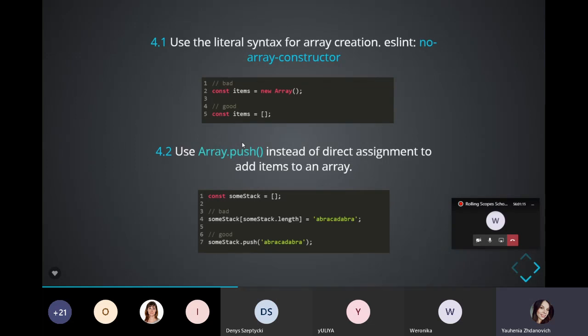Also, use array push instead of direct assignments to add items to an array. As you can see in the very first code example, we first access the length of the array, perform one operation, and only after that can we add our new element to the end of the array. In the better example, we just use push, as it looks more concise. If something is already implemented for us, why invent a bicycle? You saw my artwork at the beginning. Not mine, it's just stolen from the internet. But lots of bikes can be invented with square wheels.